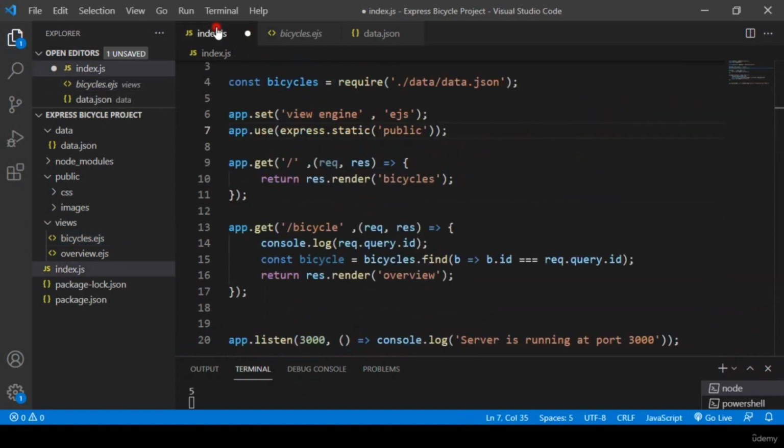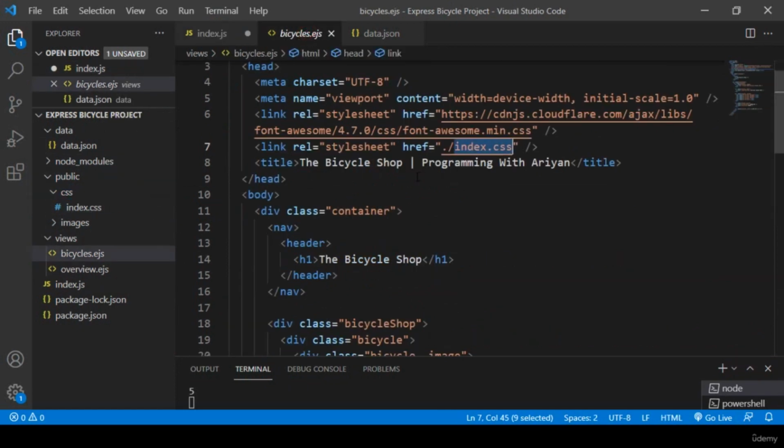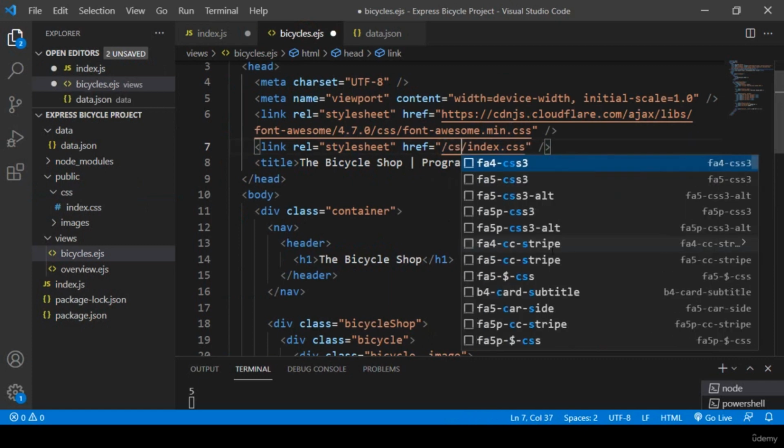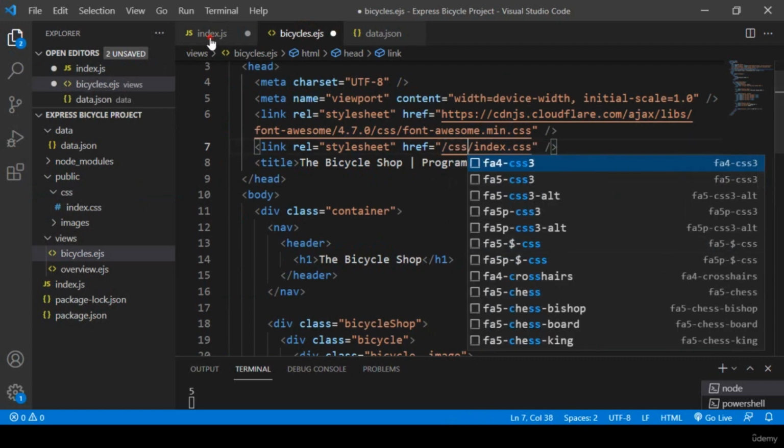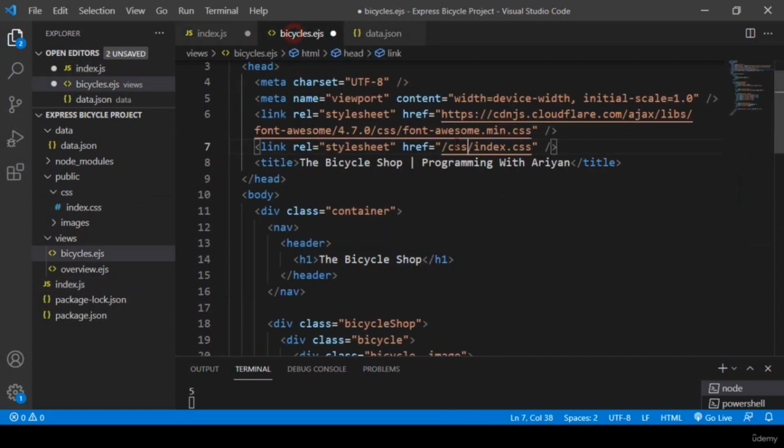So I have already taken everything in our public folder. Into this public, there is another folder as CSS, and into this CSS, there is the index.css. Now we have to add our direct path. Because I have already loaded the public folder, the path will be /css and then /index.css. So that is public CSS and then index.css.